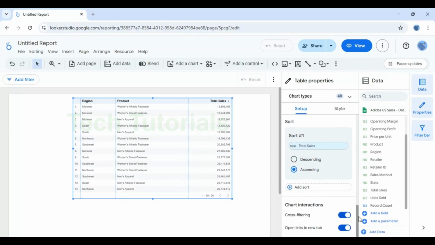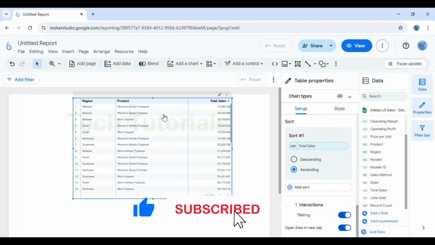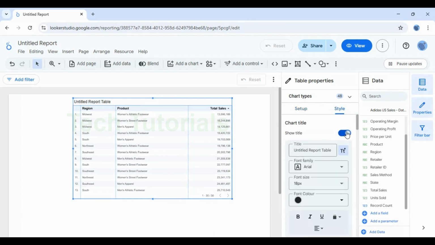If you go to the bottom, you can see the cross filters are available in a similar way. When you open new links, they will open in a new tab. The other portion here is the title and styles for the table chart. If you want to showcase the title, you can enable it here and give the title, region wise product and product wise sales.